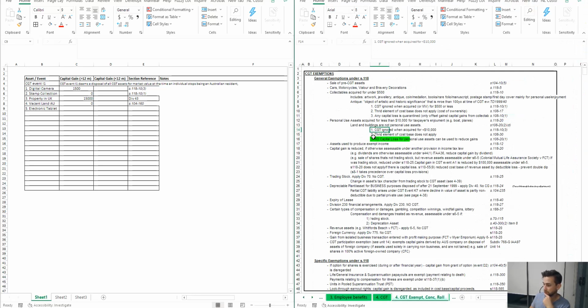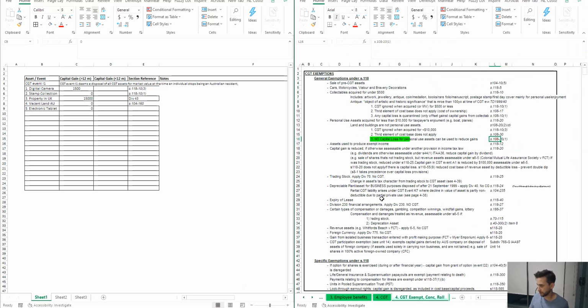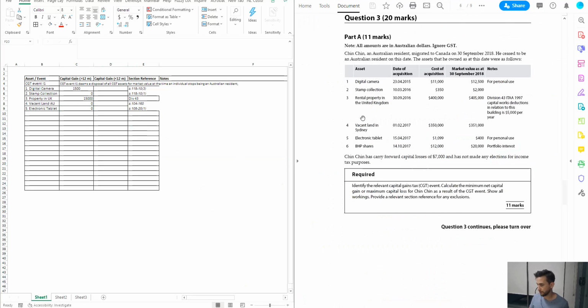So let's just finish reading through these rules. So third element of cost base doesn't apply, so it's not really relevant here. And then this one here, no capital loss for personal use asset can be used to reduce gains. So this one's important. So instead of recording the capital loss of 699, what we're going to do is we're going to disregard it because it's for personal use. So we actually have to go 0 here as opposed to a capital loss. And the reason is because of this section over here, section 108-20.1.